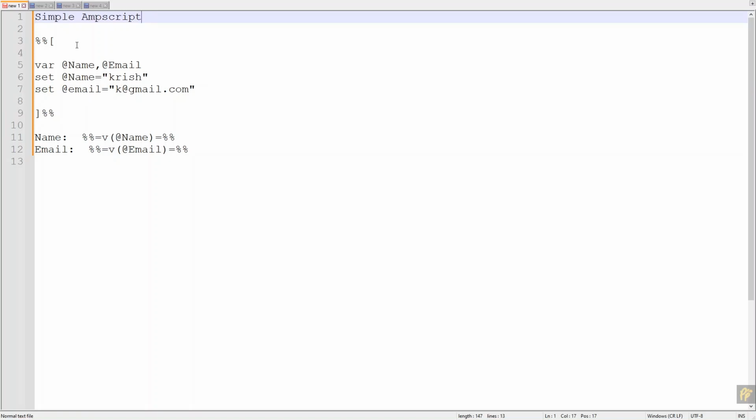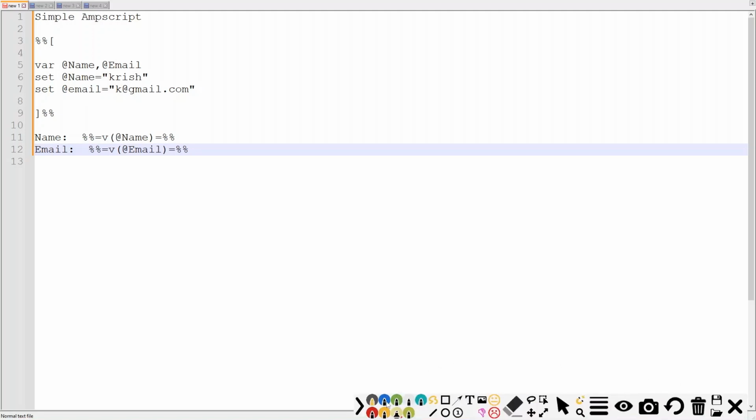See, this is the simple AMPscript. This is the scope, and we are printing the name and email address here. This is how the output will be: name, and here the name will be printed, Krish. So name Krish, and the second line will be printed as email k@gmail.com.